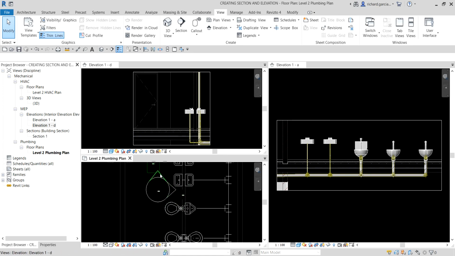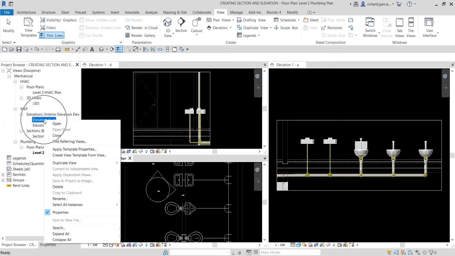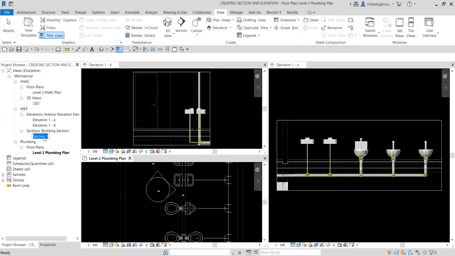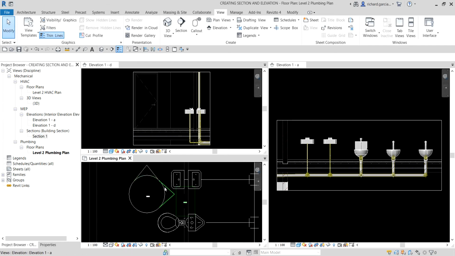So if you want to delete that elevation, of course, you can just simply right click from here and then delete. So same with your section, just simply delete from here, or just select the view and then press delete on your keyboard. All right. Now, just like your section, you will notice that there is no detail here on your elevation because you haven't placed your elevation here on a sheet.